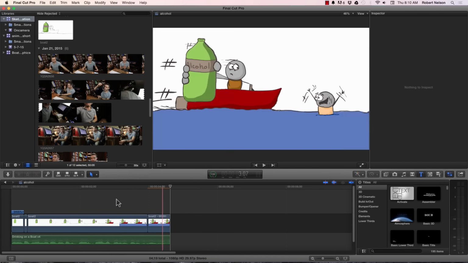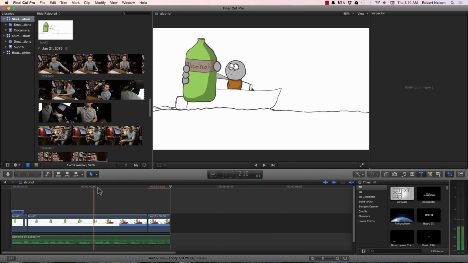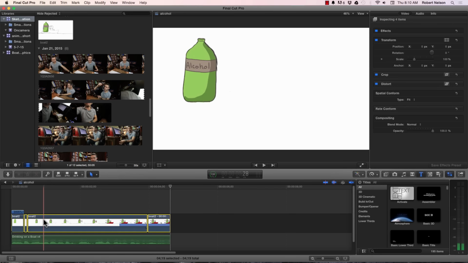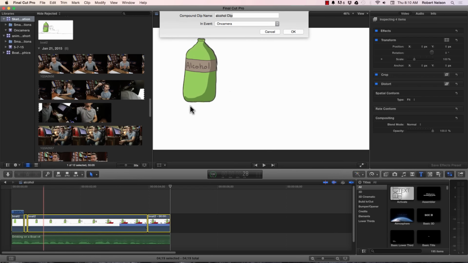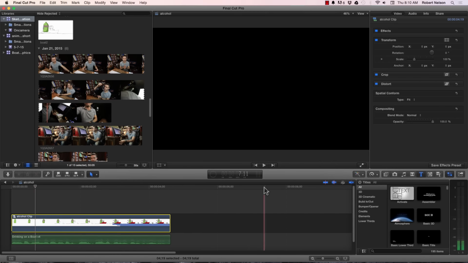Now, I'm going to show you one fancy thing that I like to do that adds a little bit of texture to the whole thing. So I take all of these and I say make a new compound clip. Say okay. Now there's a couple different things you can do.